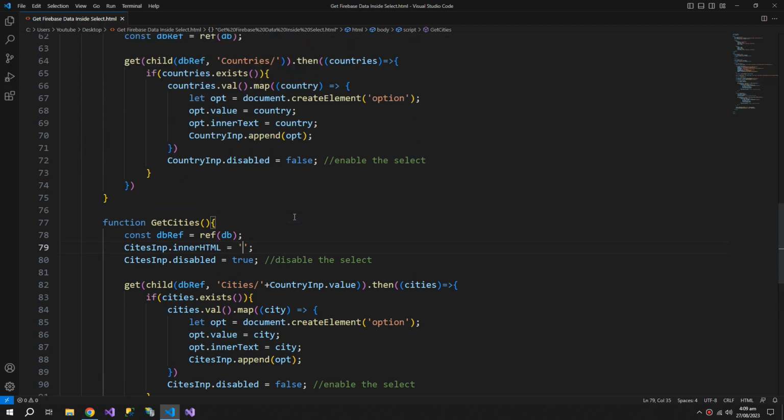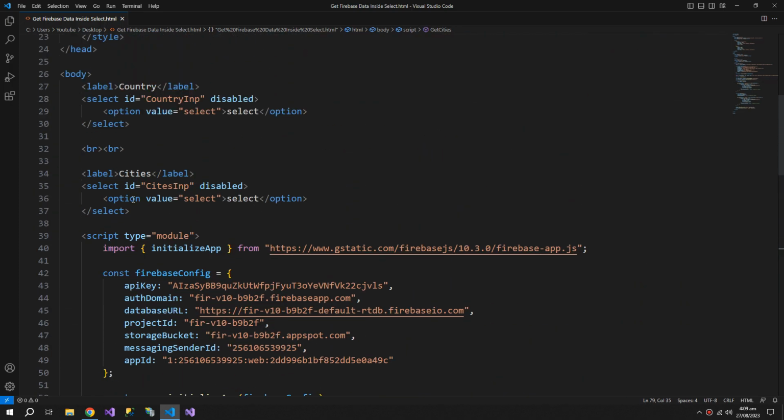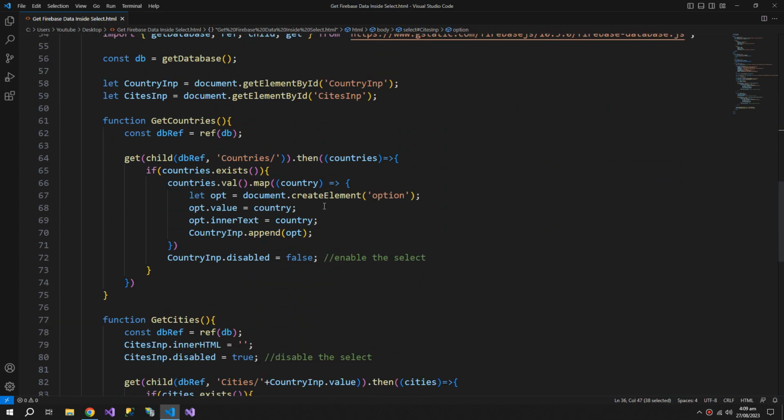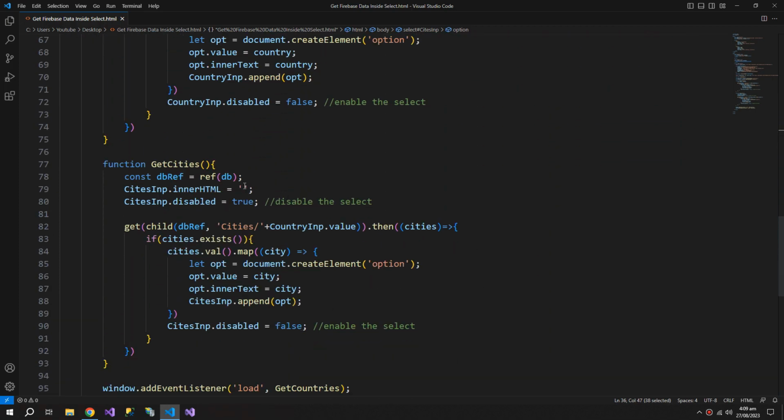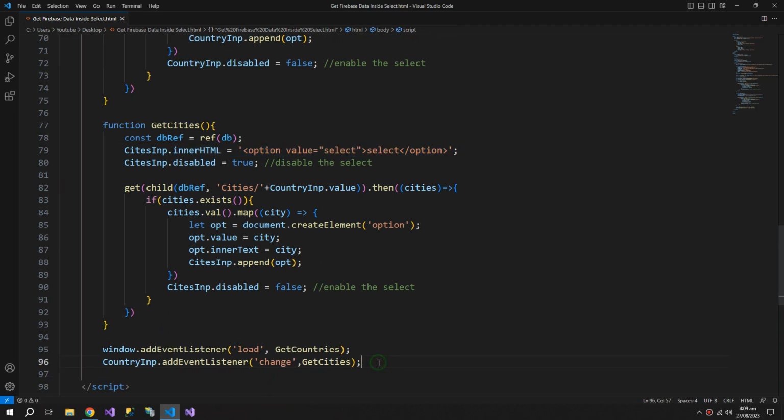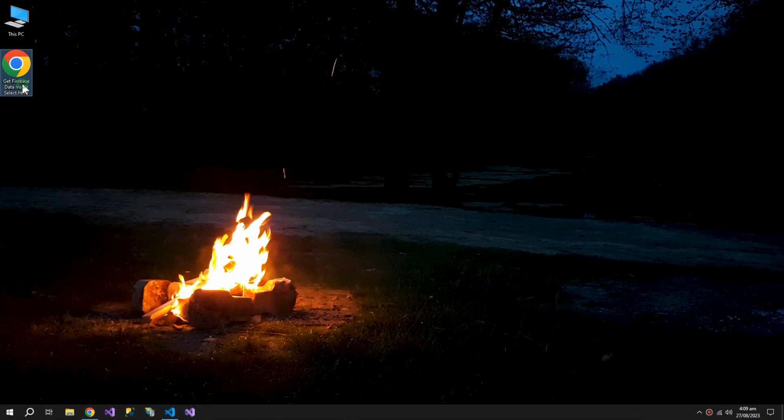I will do just one thing, which is we have this initial select option. So when emptying the city input, I will put this option as a default option. So we are not clearing the input, but we are setting the default option. So now let's check this out.